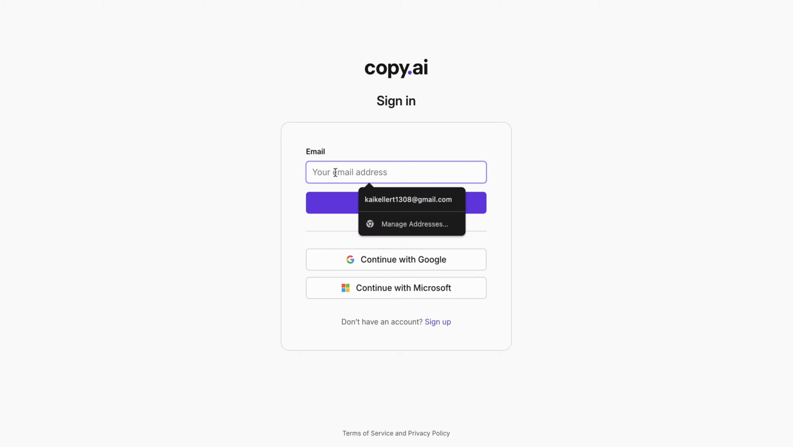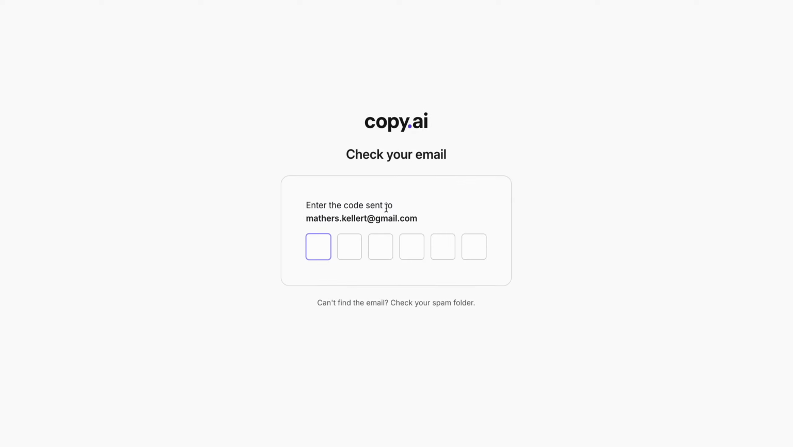It will take us to a page, and then we'll log in. Now, must check your emails to get the verification code.